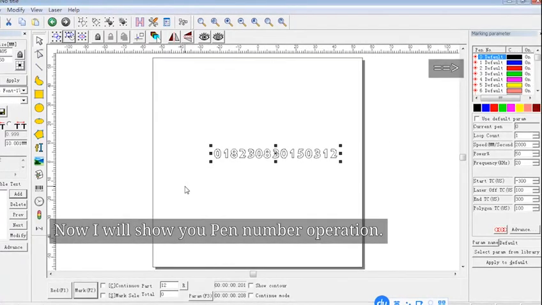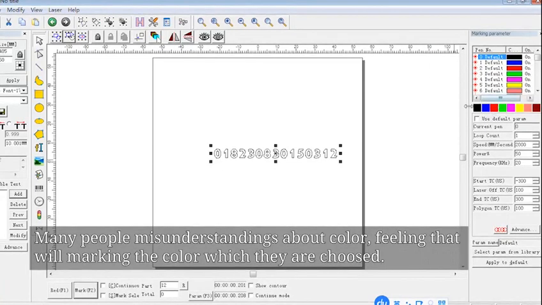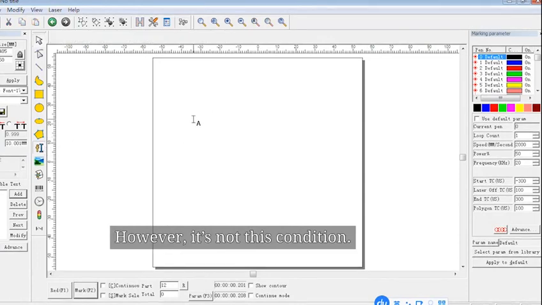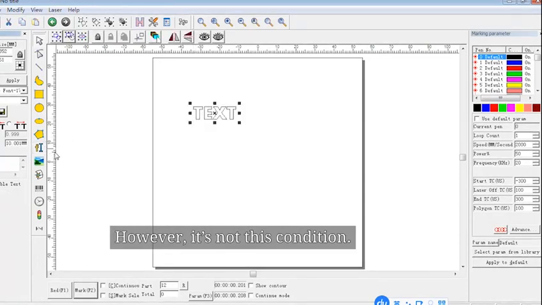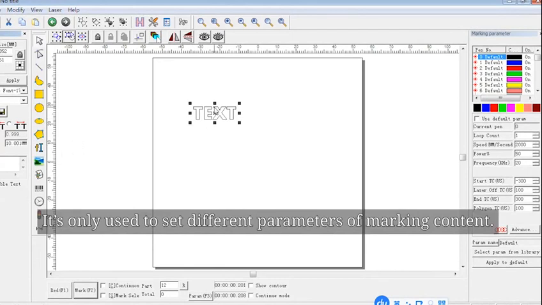Now I will show you pen number operation. Many people misunderstand the color, feeling that it will mark the color which they choose. However, it's not this condition. It's only used to set different parameters of marking content.